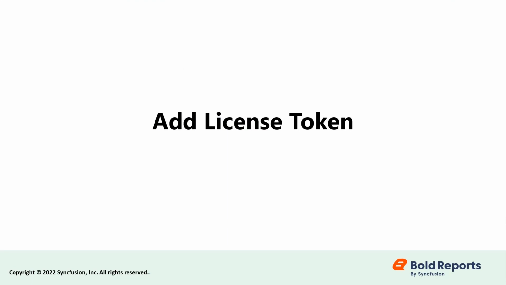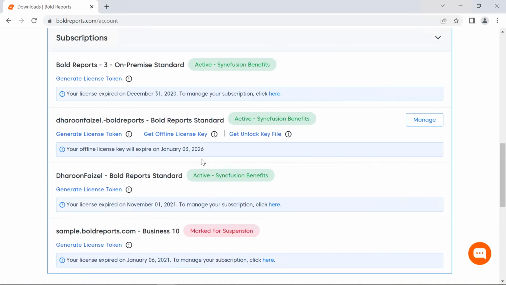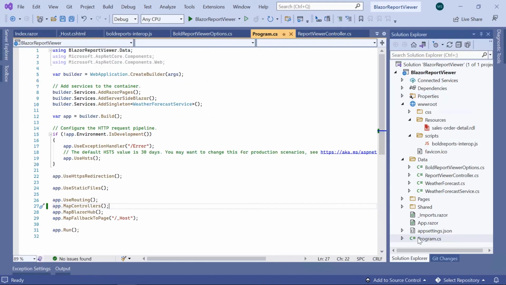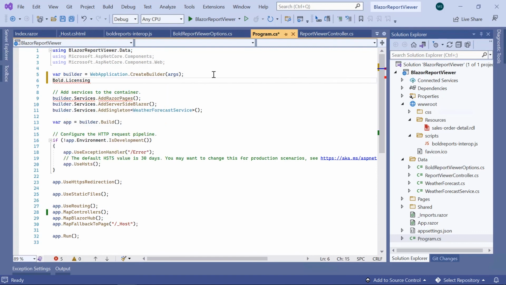Now let me show you how to add a valid license token. You can get a license token, or offline license file from the Bold Reports Accounts page. I click Generate License Token, and then click Copy to Clipboard to copy the license token. Open the Program.cs file and register the license using the RegisterLicense method.